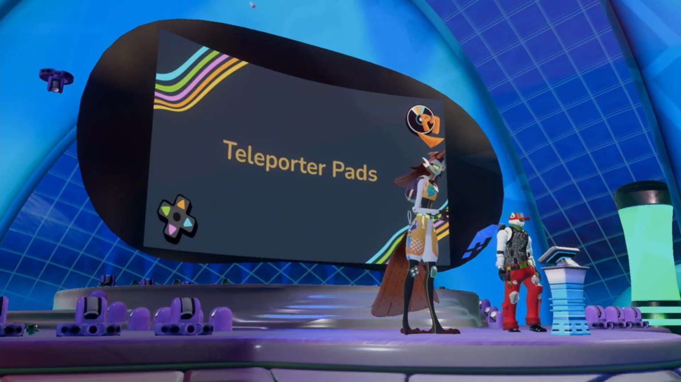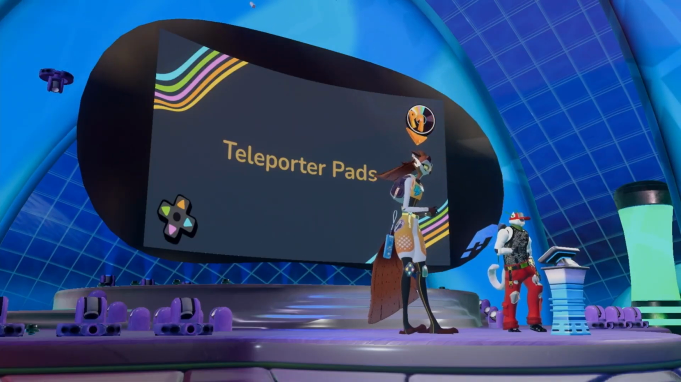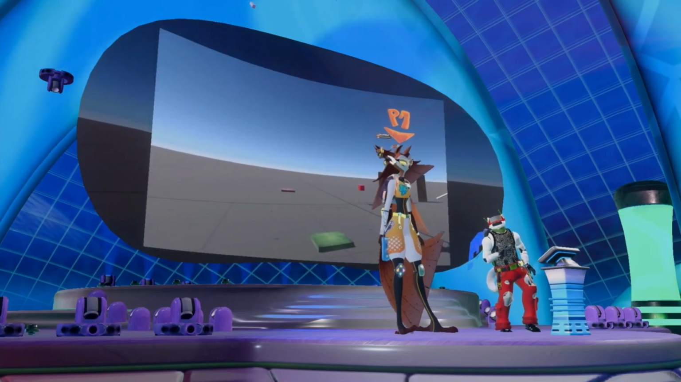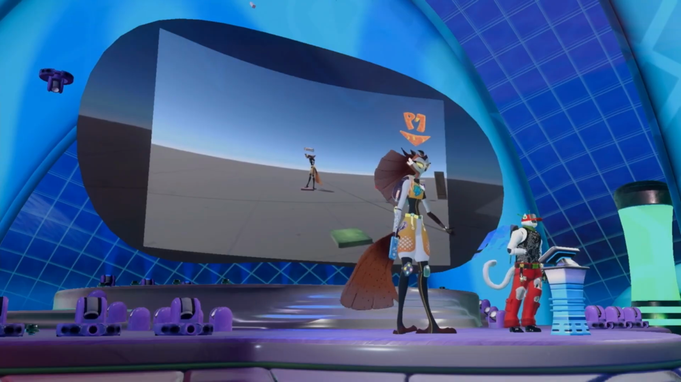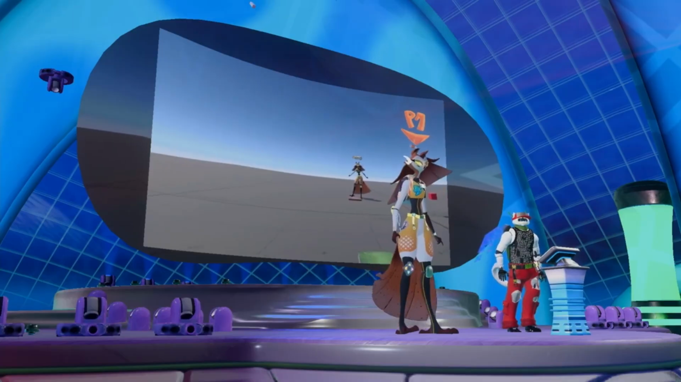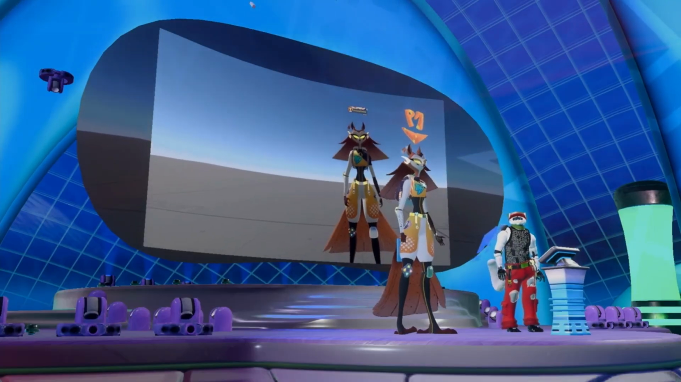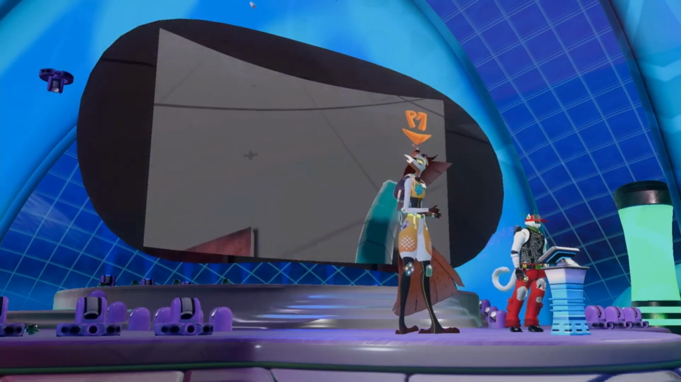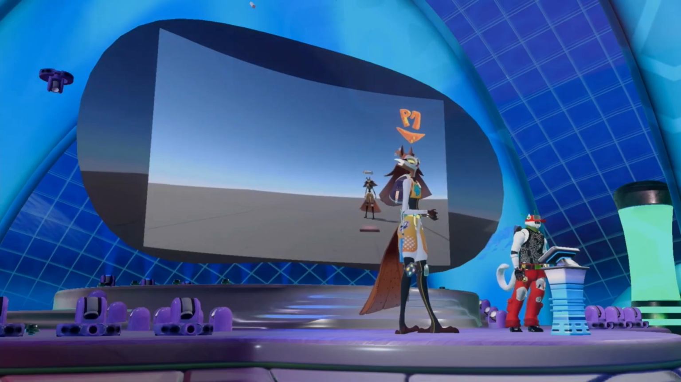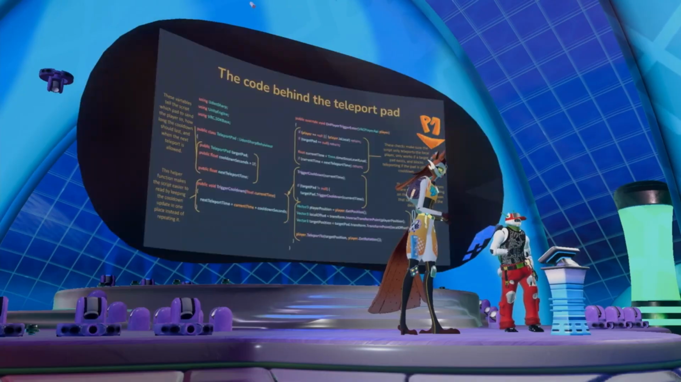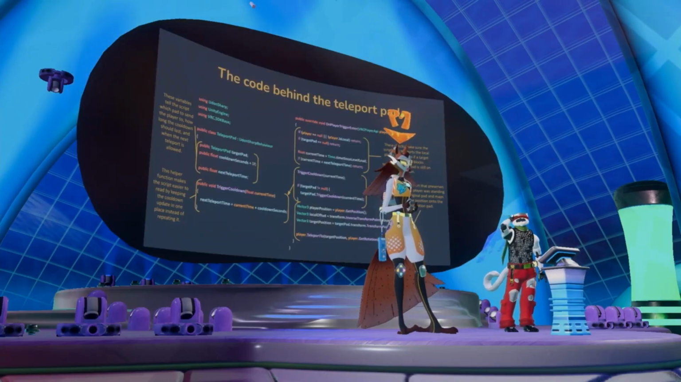And then next up, we have a teleport pad, which we also have a video for. Instead of clicking an object, this one reacts to when the player walks into a trigger. So it starts introducing world-based interactions, much like so. Cool. What about the code behind that?